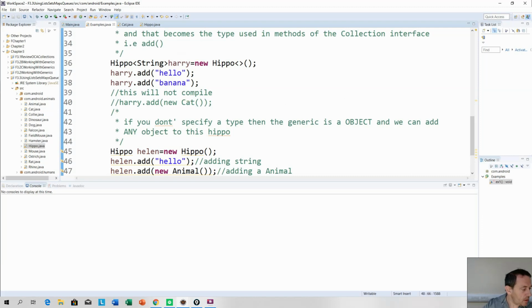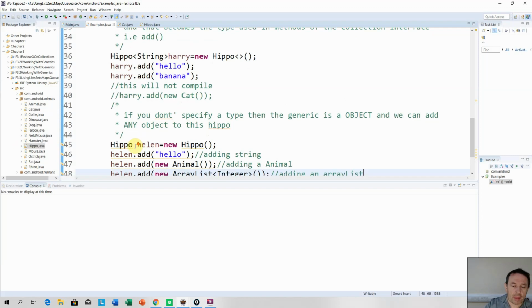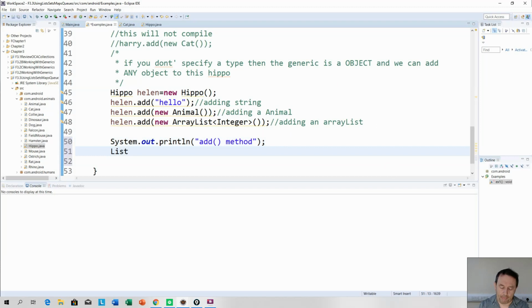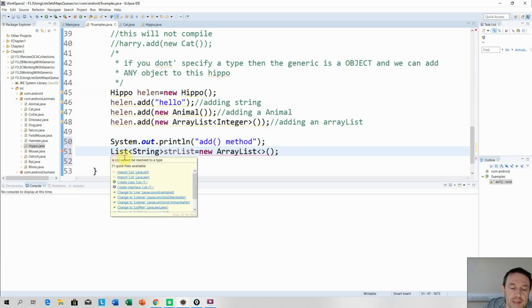Yes? Okay, so we're just going to do some general methods of the various types. Okay, so first one, which you're all familiar with, is add. Okay, so I'm going to create a list of strings. So I go list. So this is a list reference.